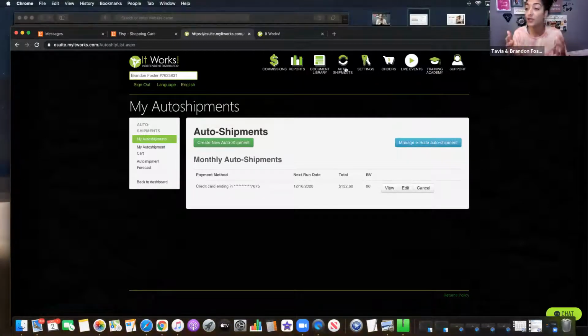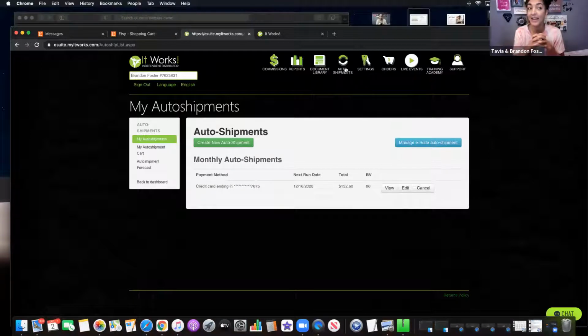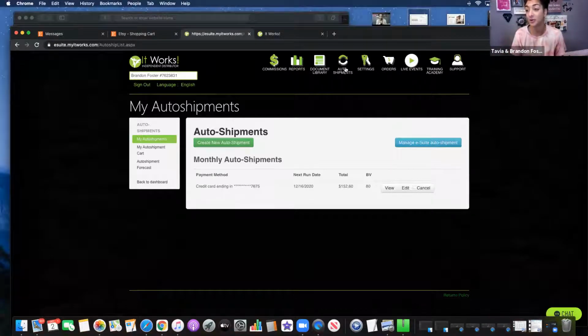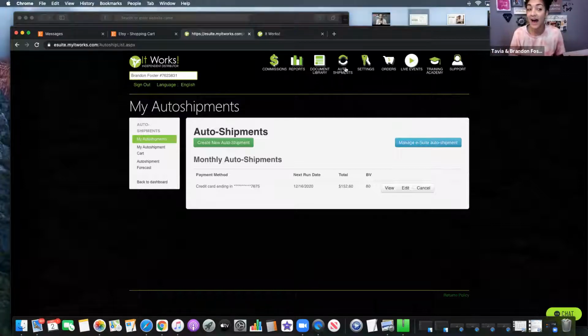When you first joined, you may have noticed that it created an enrollment auto shipment. That is standard across the board. It gets set up for every new distributor that joins the business. The reason that's important, first off, is that we want to make income, and in order to make income, we have to be commission qualified.